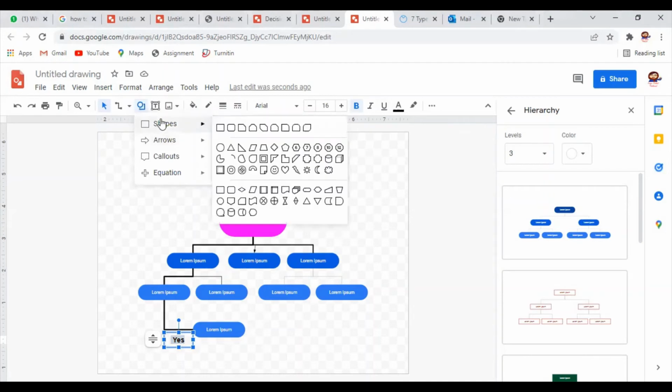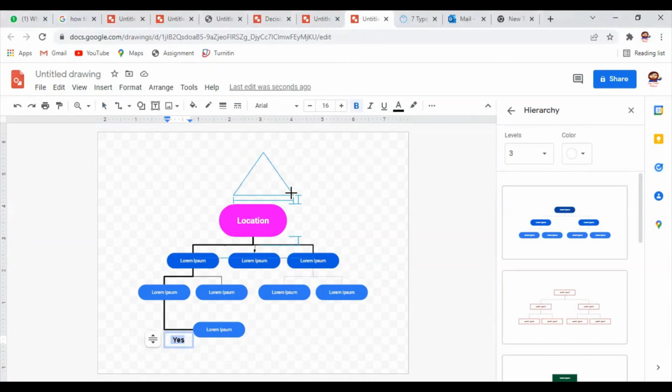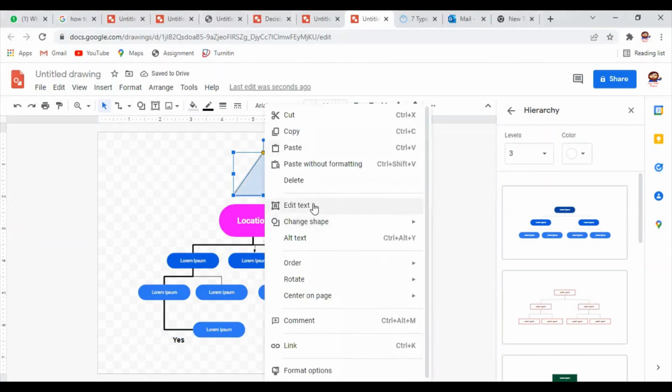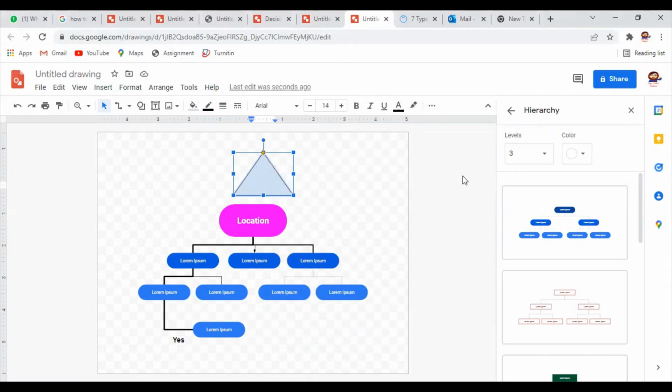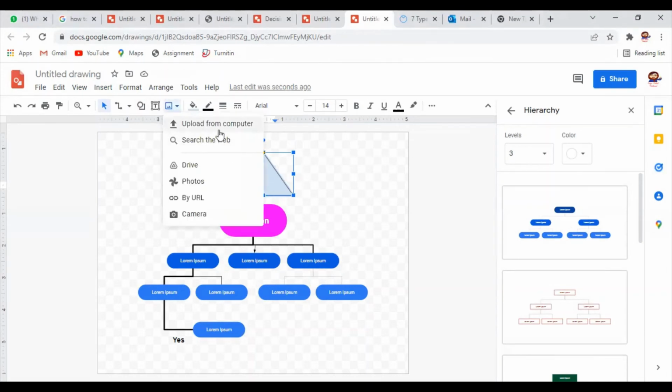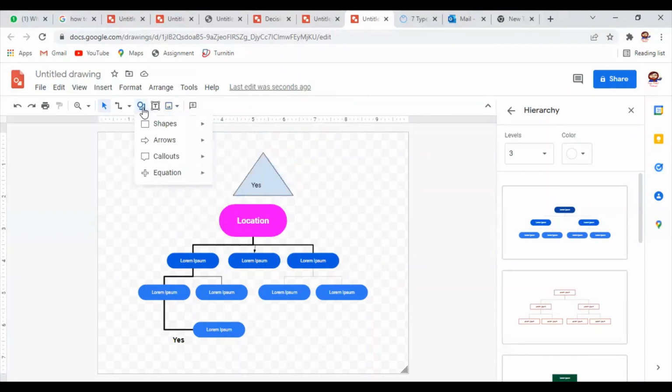And if you want to add different types of shapes, you can take them from here and add them. You can right click on a shape and even write the text here, for example, writing yes here. You can also insert an image from your computer or online, whatever you want. There are different arrows and callouts over here. It is already in Word as well, but it is quite easier for you to work here.